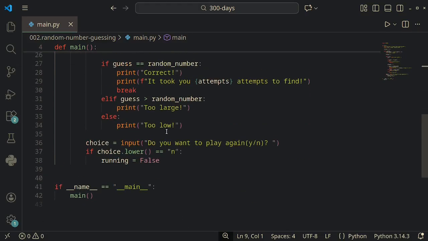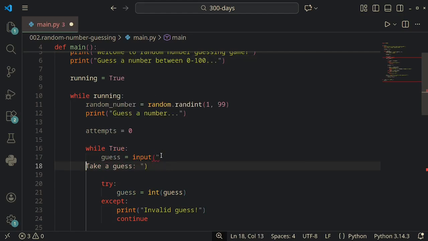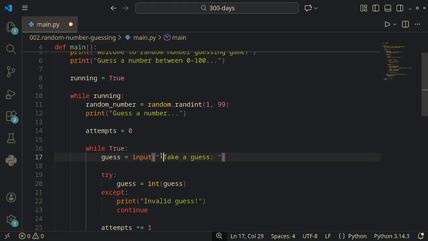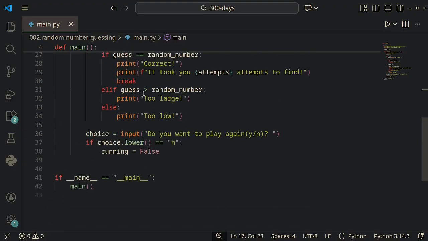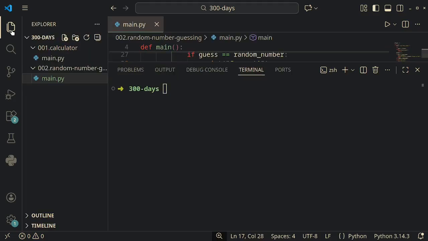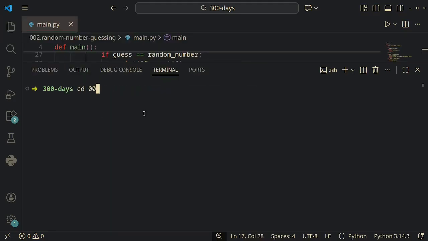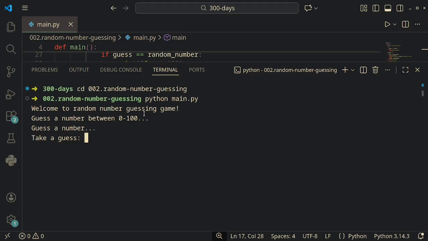So let's try to run this program, but before that I wanna say maybe a new line character here, maybe, or not. Let's try to run it without that new line character, and let's see what we will get. So let's first of all move to this random number guessing game directory here, so cd 002, and then we can say python main.py and take a guess.